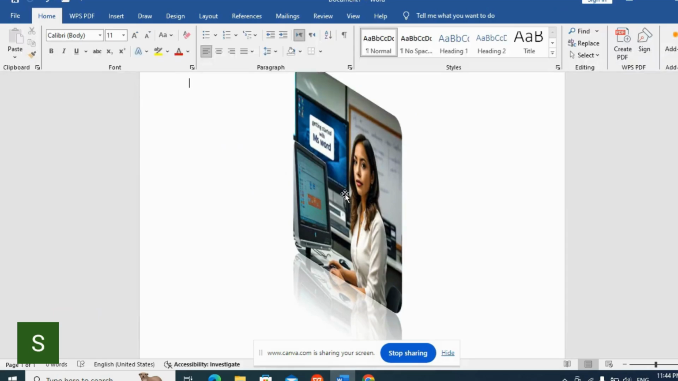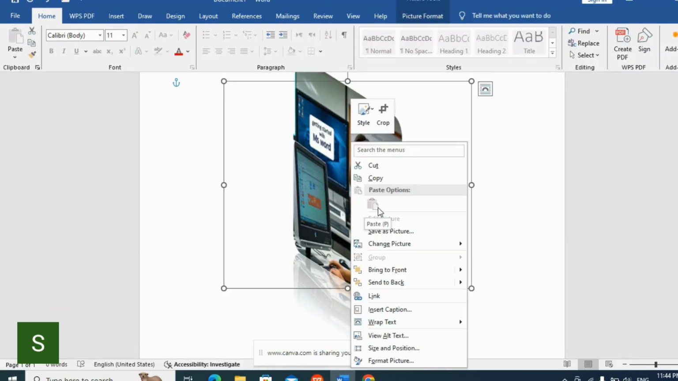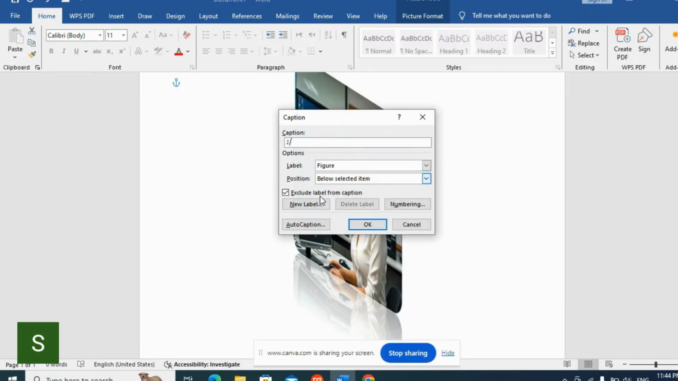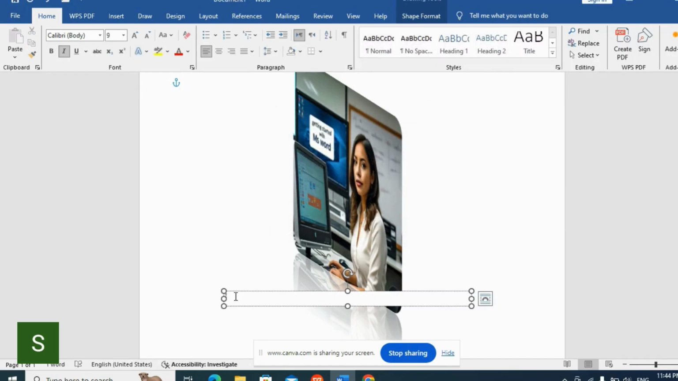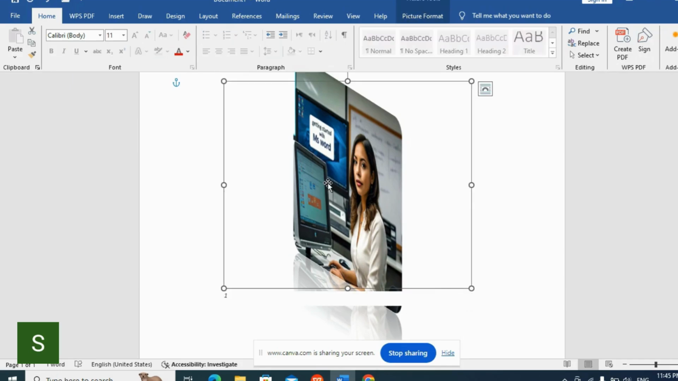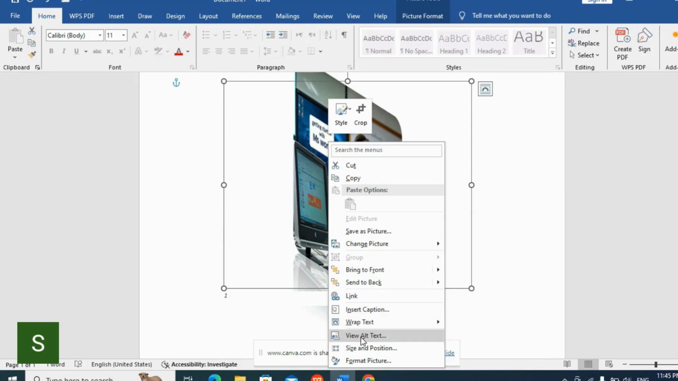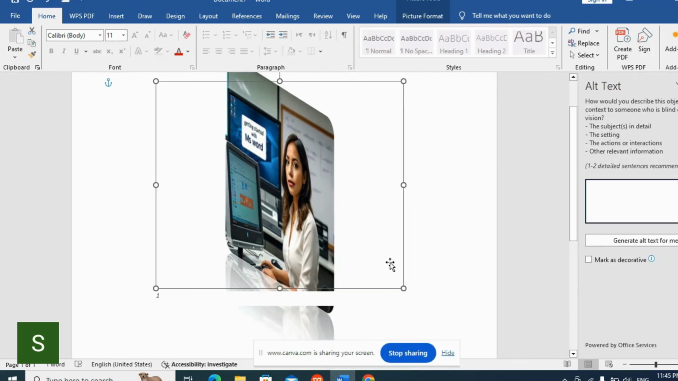To add a caption, right click on the picture, then Insert Caption, click on OK. Now your caption is applied. How to add alt text? To add alt text, right click the image, then View Alt Text. Here we can write a description of our image.